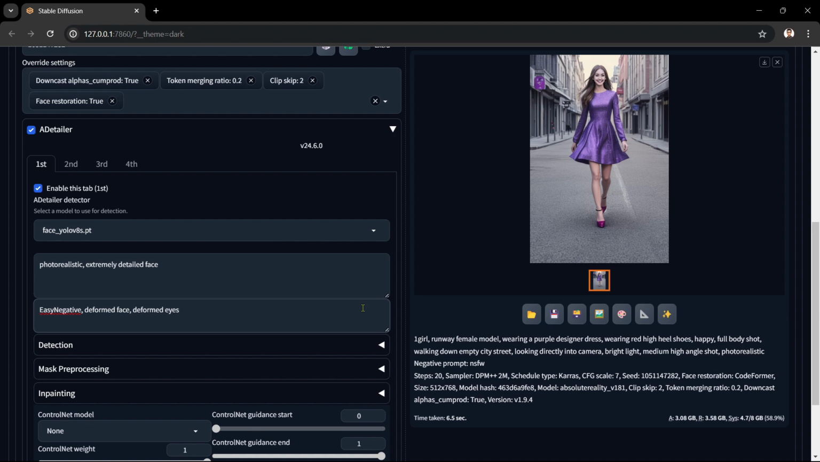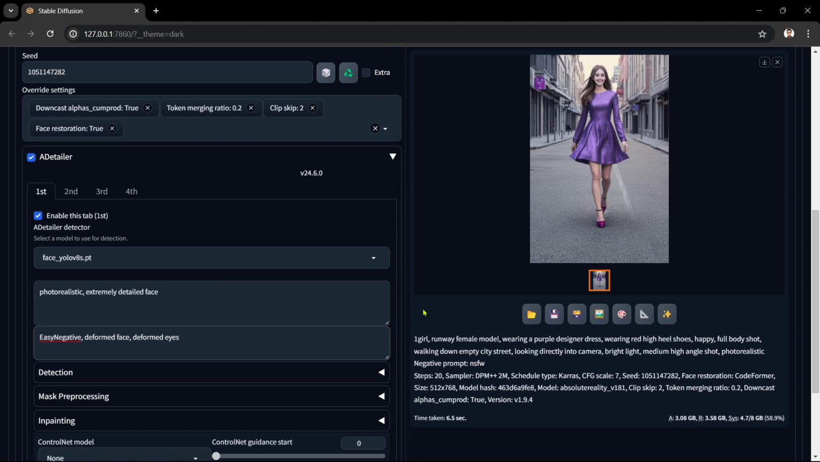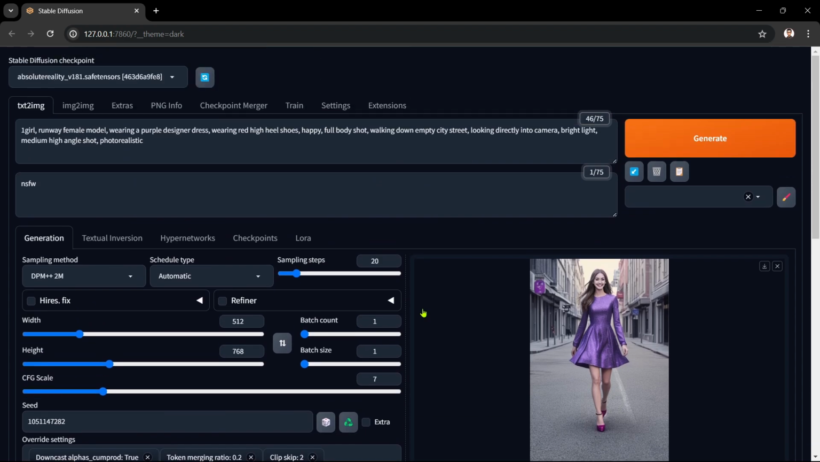EasyNegative is a useful negative prompt embedding that I tend to use a lot. I'll leave a link to it in the description below if you want to take a look. If you want to use it, just download the safetensors file and save it in your Stable Diffusion webui, then embeddings folder. We'll leave all the other ADetailer settings at their defaults to see what we get without any further tweaking. Now we just hit the Generate button.